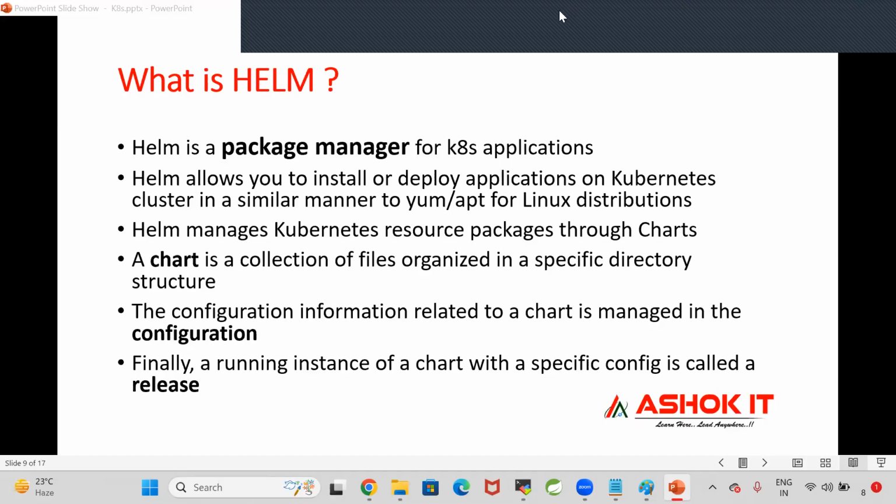Helm is a package manager for Kubernetes applications. Package manager means it is used to deploy or install the software on the Kubernetes cluster. So in Linux, we use package managers to install software: apt package manager, yum package manager are available for Linux to download software. Similarly, in the Kubernetes cluster, if you want to download software, then we will go for Helm.